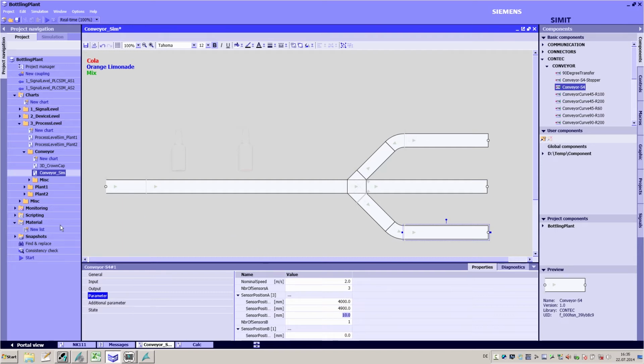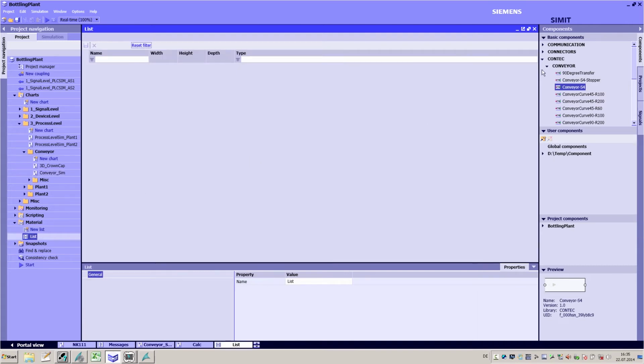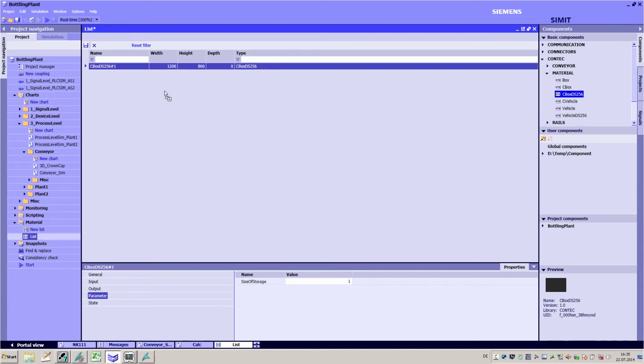I also need to define in the materials list the components for the goods that are to be transported. To do this, I go to the project navigation area and create a new list in the material folder. This folder is only available if the CONTEC library is licensed.